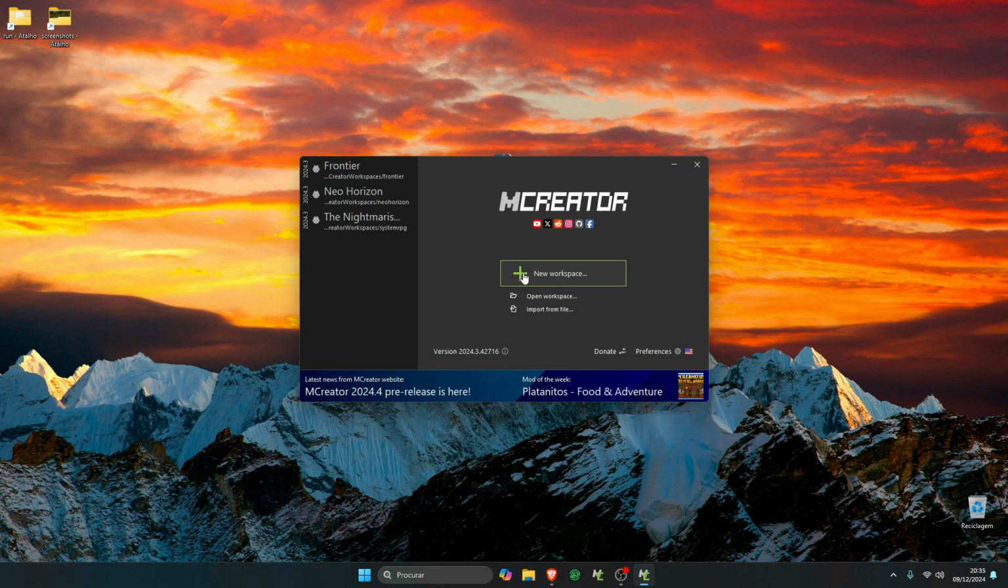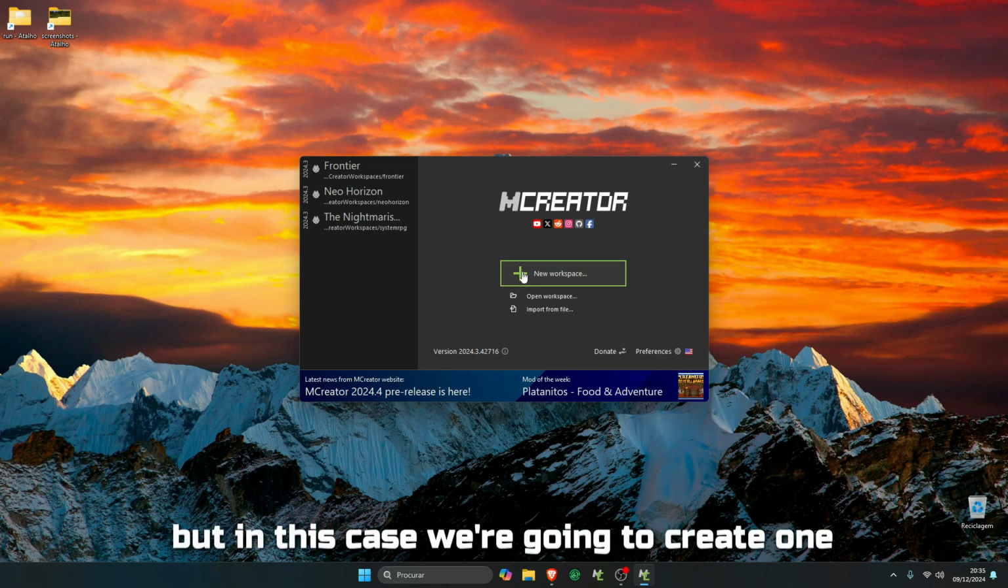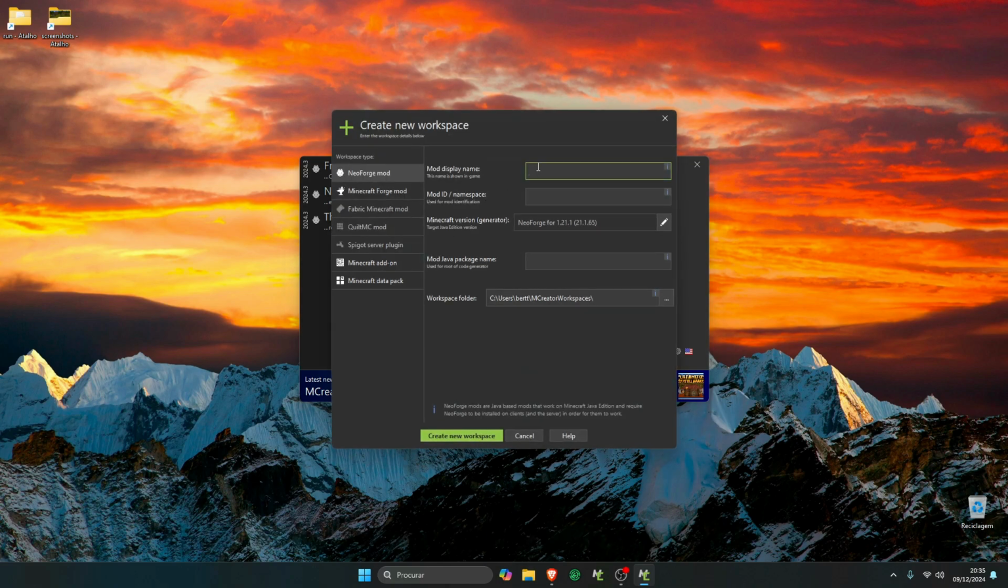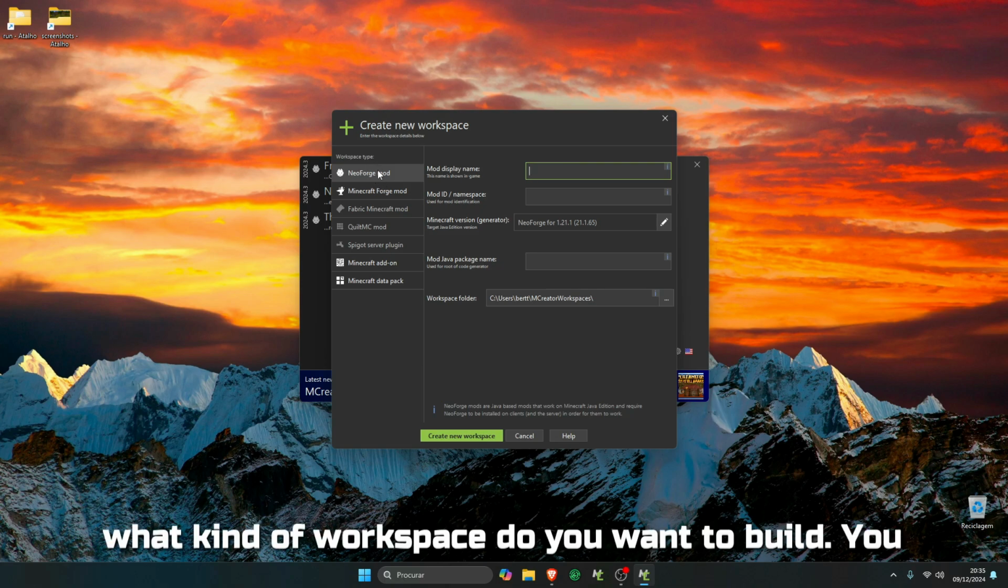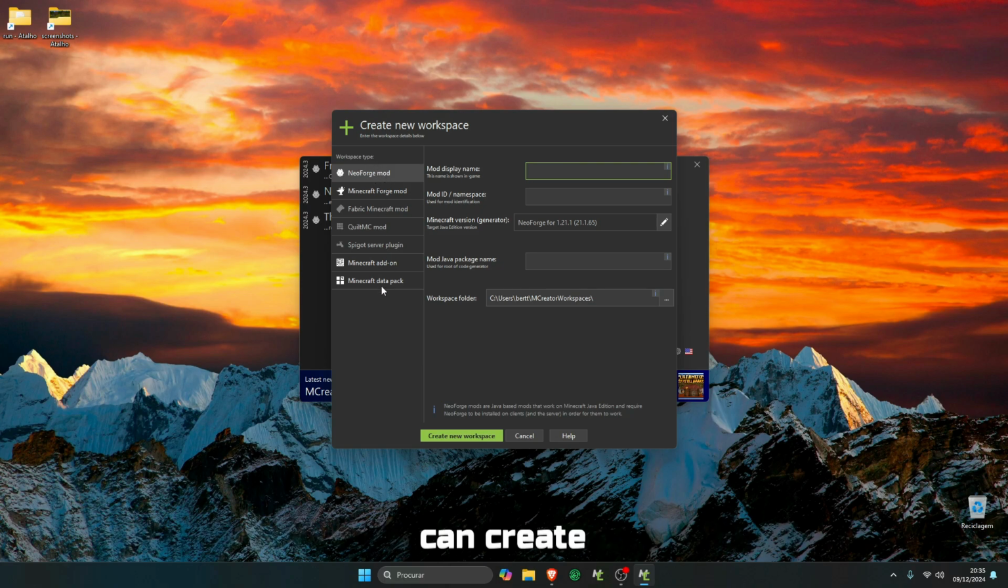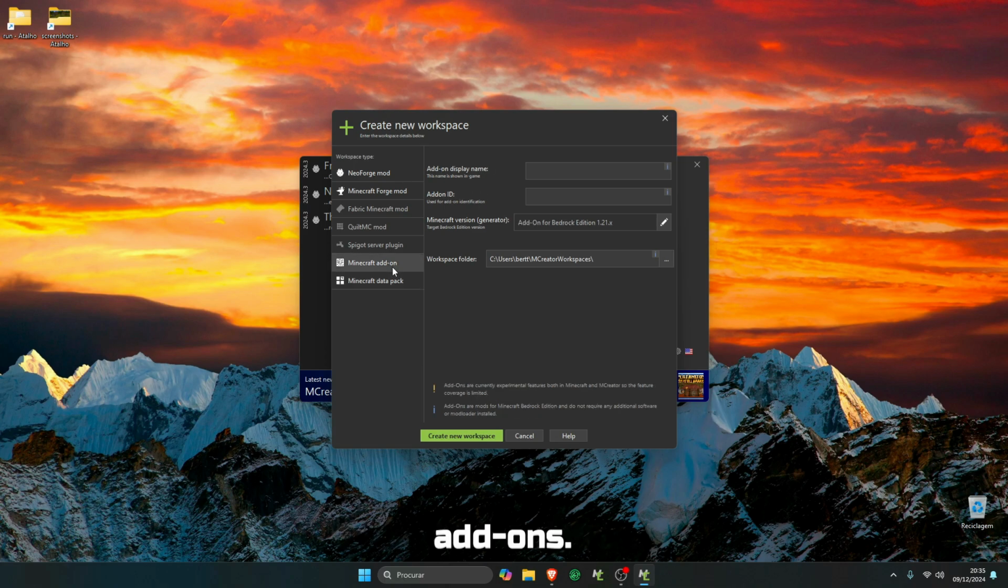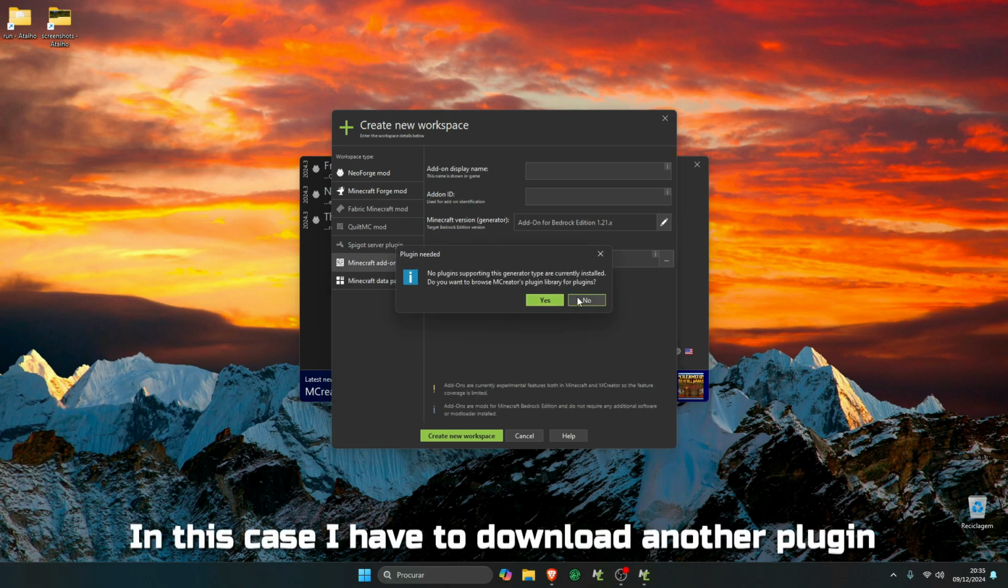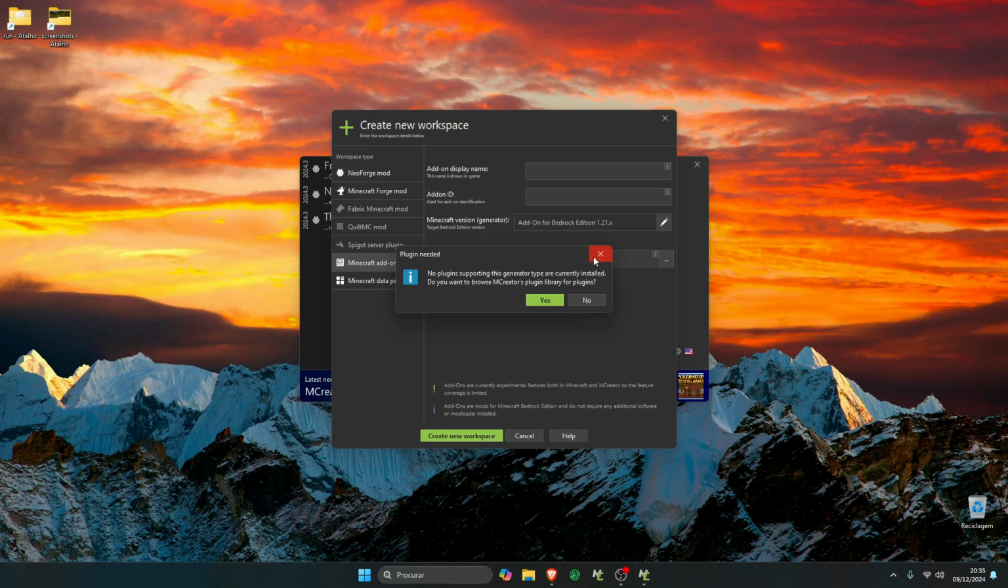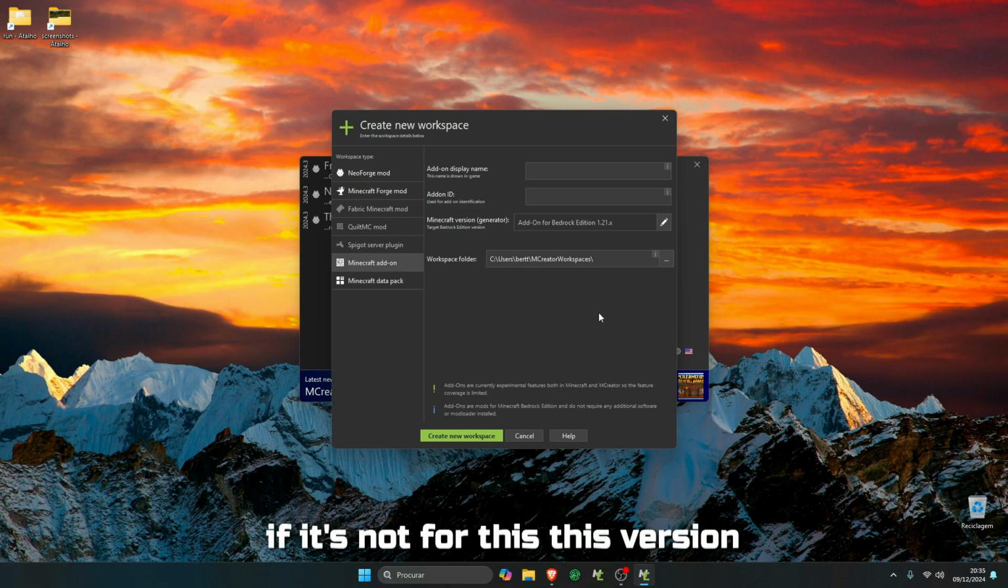So what do you need to do? You can open up an old one, import one, but in this case we're going to create one. You can choose what kind of workspace you want to build. You can create data packs here, add-ons. In this case, I have to download another plugin to make the Spring Boot or Quilt or even the Fabric. Okay, but make sure that the plugin is available for this version, because if it's not for this version, it is not going to work.